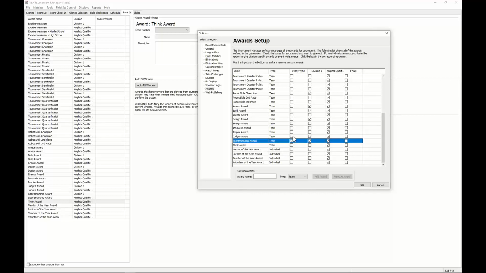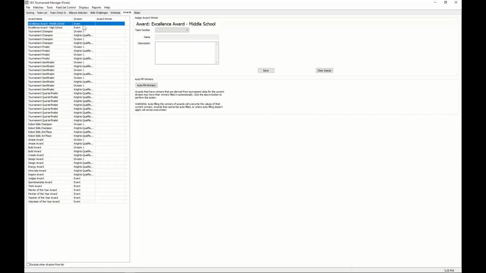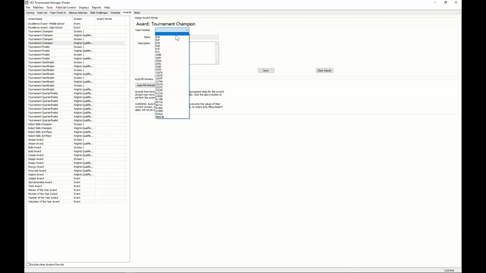Instead of judges and inspire being both sides, we can get rid of that. Our mentor of the year, teacher of the year, same thing with all of these. And so you can make the changes to the awards and how they are here. And you'll see that they have their different things. You can still assign the awards correctly. It pulled everything through.